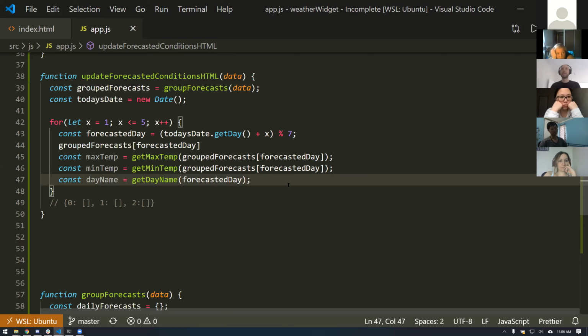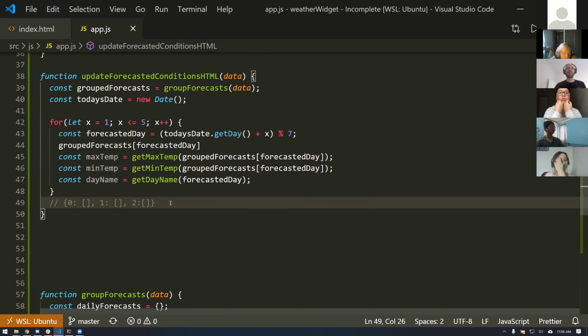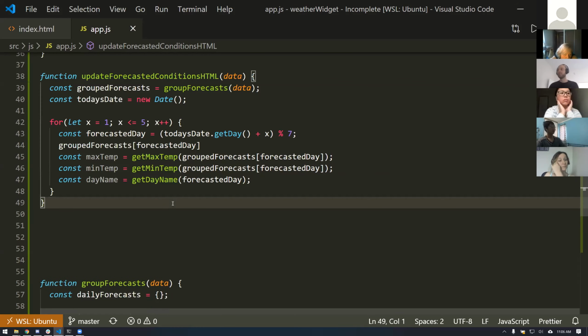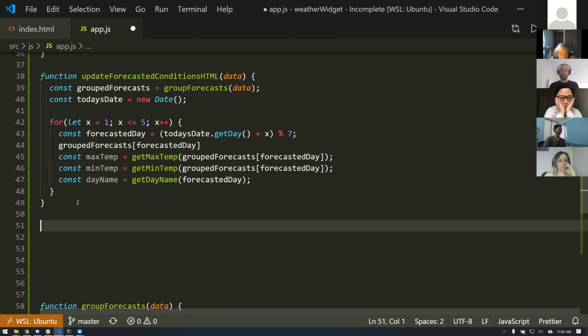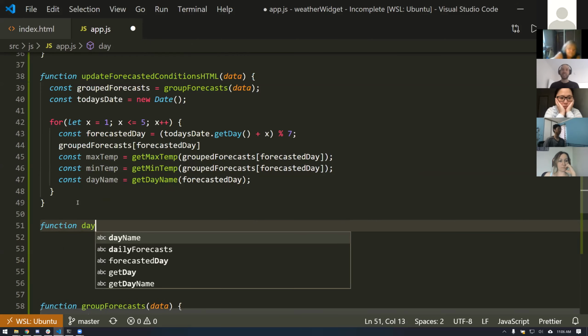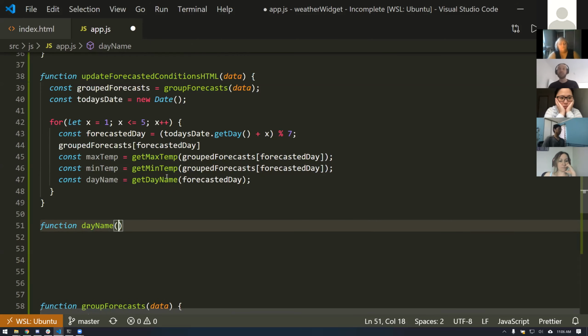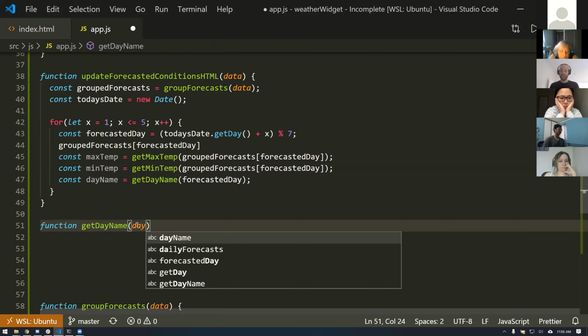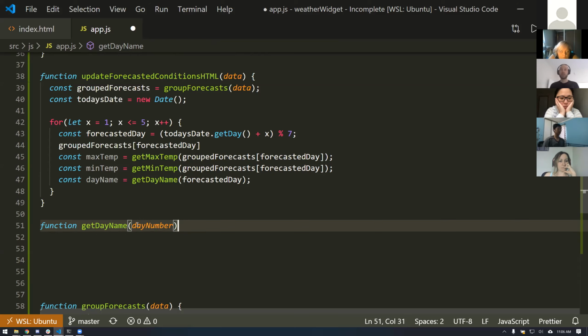Okay. What else do we need? Max, min, day, and we're going to need our conditions. We'll save that one for later, because that's one of our last pieces. So this is pretty straightforward. Again, day name, we'll do that one first. Function get day name, and we're going to give it a day number.